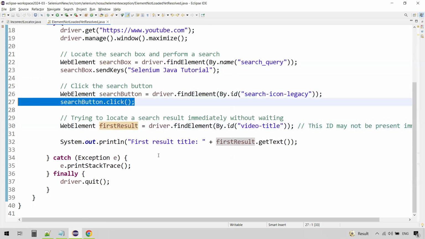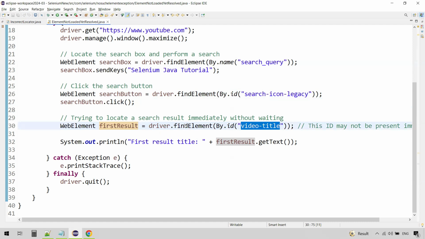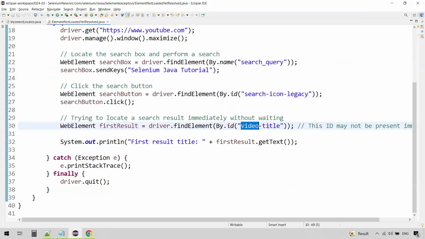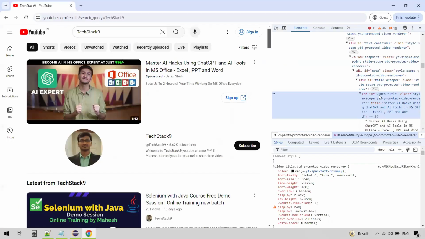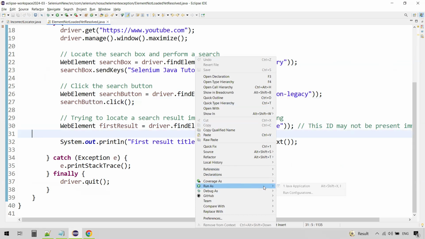And once we click on the search button, we get the results, and we are going to try to get the title of the first video in the results, right? So if you see here, we are using ID here, video title. This is exact, the ID is correct, right? So the correct ID has been used here. Now let's execute and verify.